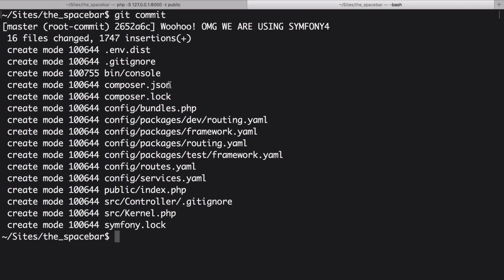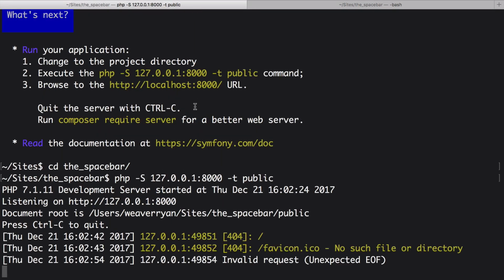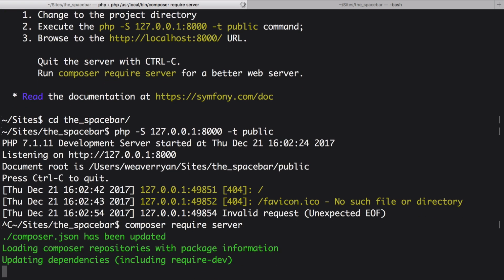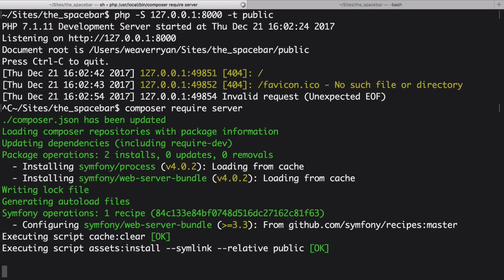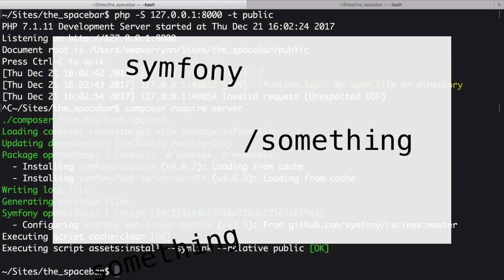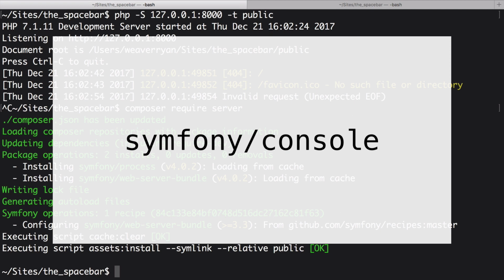Go back to your terminal and find the original tab. Check this out. At the bottom, it says that we can get a better web server by running composer require server. I like better stuff, so let's try it. Press Ctrl-C to stop the existing server, and then run composer require server. If you're familiar with Composer, that package name should look funny. Really wrong. Normally, every package name is something/something, like symfony/console.